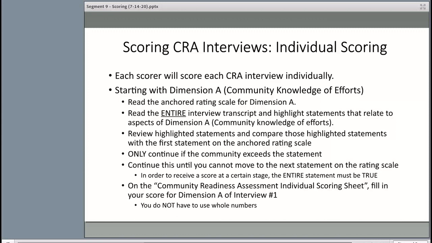It's important to know that to receive a score at a certain stage of readiness, that entire statement has to be true for the community, for that interview. Phrased differently, for you to assign a score at a certain stage, all of the highlighted statements in an interview have to be true. If any of them is false, you have to fall back to the previous readiness score.